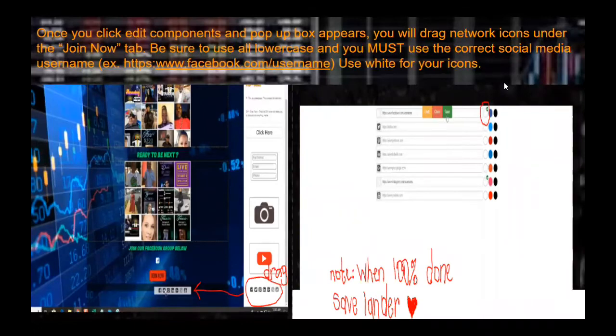Okay, by clicking on your Edit Components tab, you will see a pop-up box appear. Click on and drag social media icons under the Join Now tab. And I also circled the icons that I'm speaking of where you're going to click on and drag over.